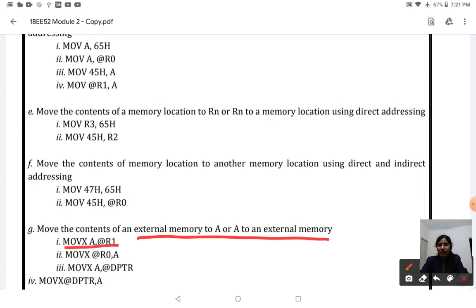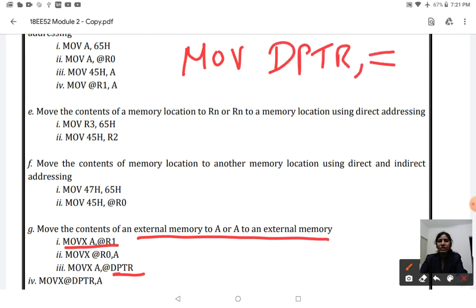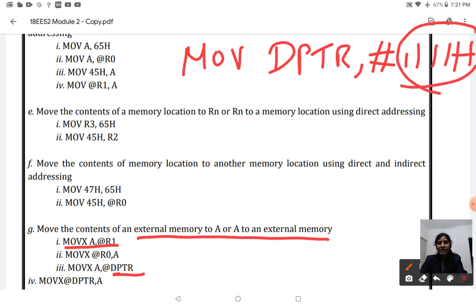MOVX A, @R1. From external memory the data will be moved. Here MOVX A, @DPTR. DPTR will represent 16-bit data. For example, I am writing here MOV DPTR, #1111H. So MOVX A, @DPTR means whatever data is available at this particular location will be moved onto the accumulator content. That is, it refers to your external memory. Under this condition, it refers to an external memory for this particular instruction.